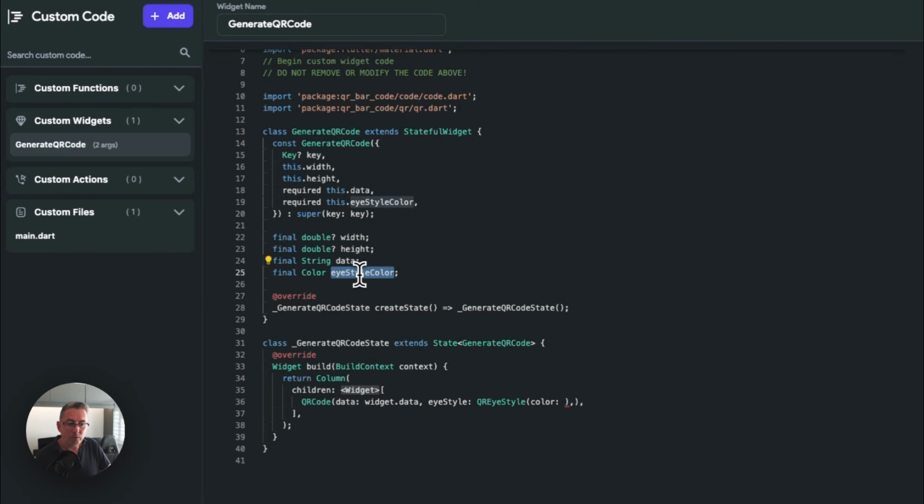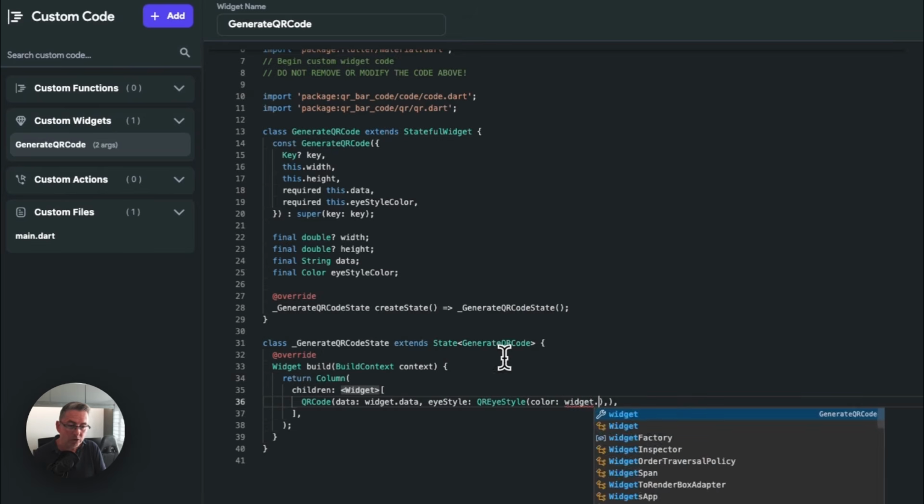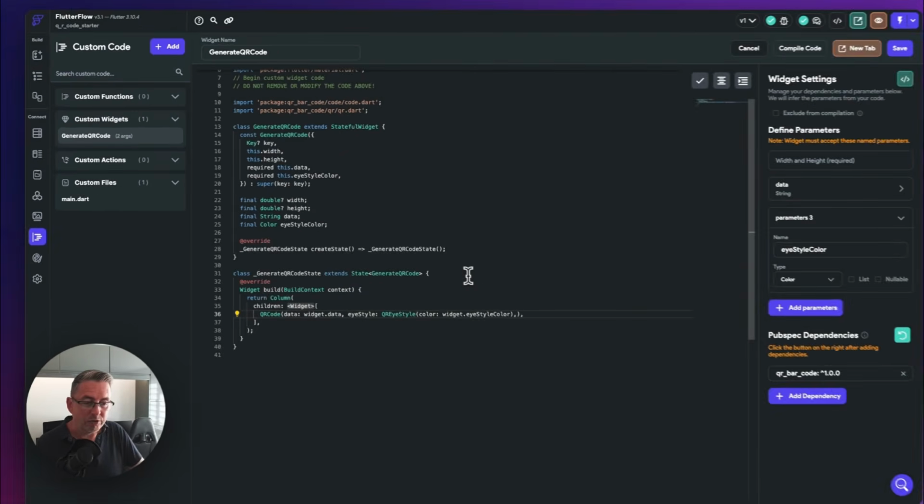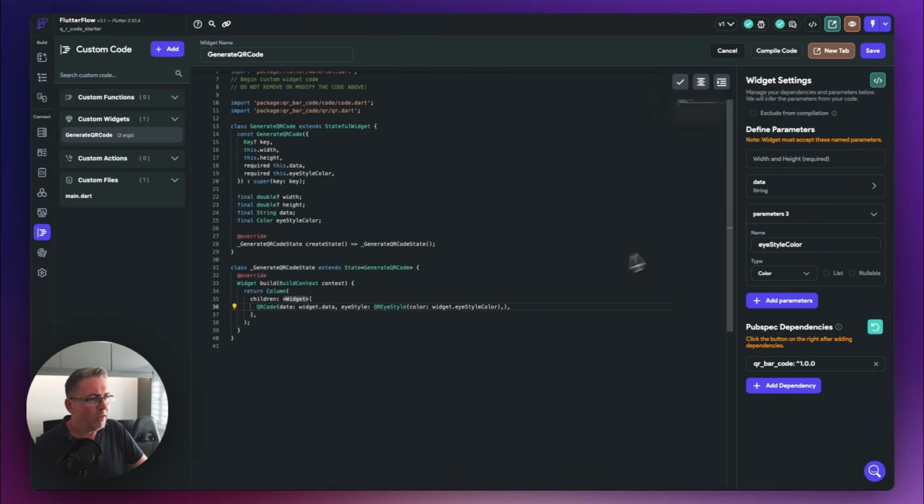Now what we need to do is pass in the I style color down to the actual QRI style here where we selected color. Now if you remember, we did it with the widget.data, we just need to do exactly the same now. So we type in widget dot, and then we're going to say I style color. Excellent. That is as simple as it comes, right? We can actually now set our color of our eye style outside of, inside the actual UI builder itself, which is fantastic. So if I now save this now.